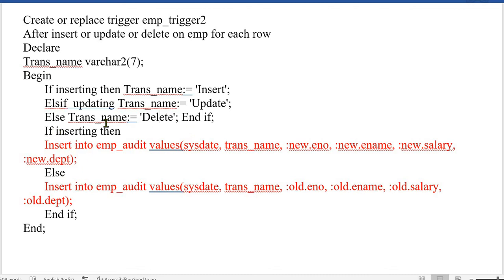If we are inserting, then we are dealing with the new values, but if we are performing update or delete, then we are dealing with the older values only. If we are deleting a record, we cannot have a reference for the new value, so we refer to the older values only, and in that case this else section will work. So if inserting, insert the new values into the audit table; elsif updating or deleting, for both cases we need to insert the older values. The rest of the trigger can be the same.